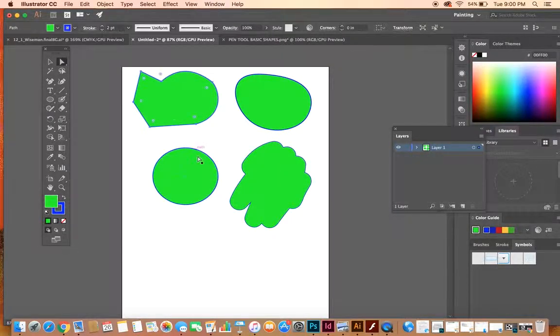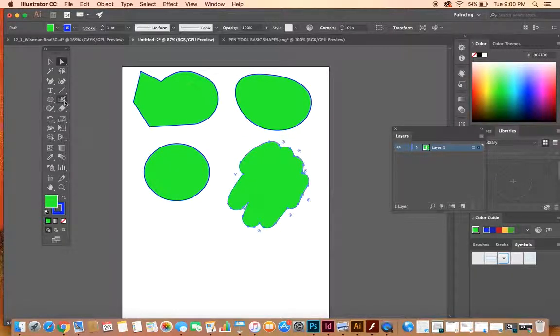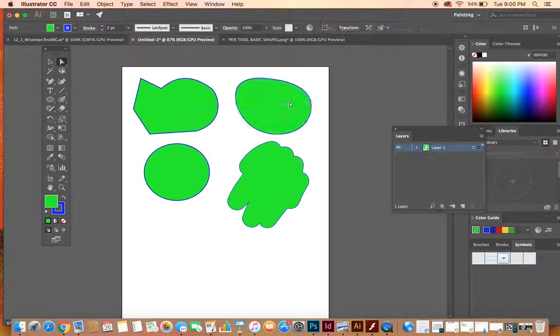So here I have a shape using my pen tool, a shape using my curvature pen tool, a shape using my shape tool, and a shape using my blob brush tool, right? So these are all different ways that you can create shapes when you're coming up with ideas for your animations. All right, so you really want to make sure that you get how to use those tools.